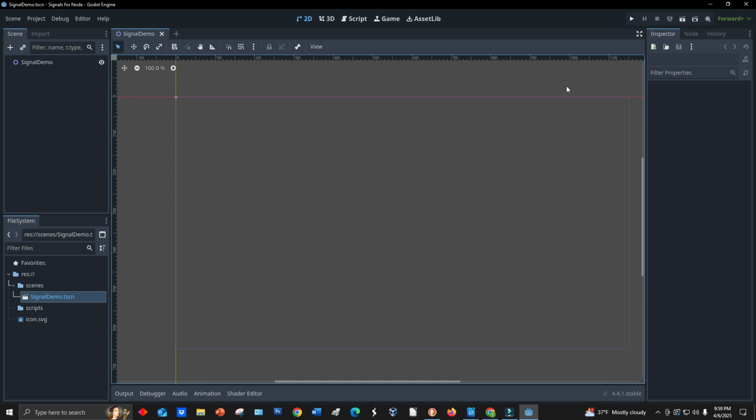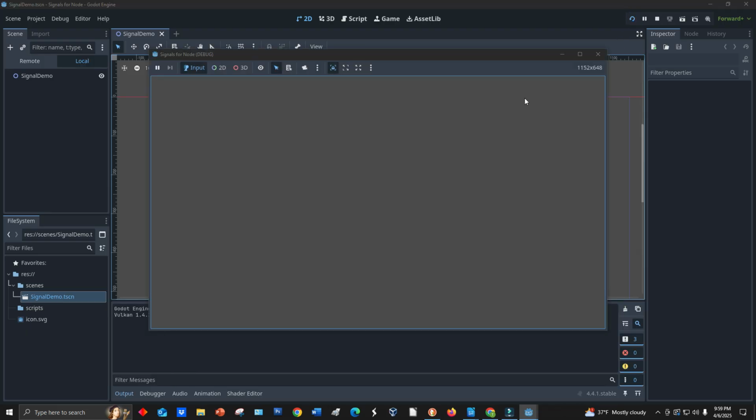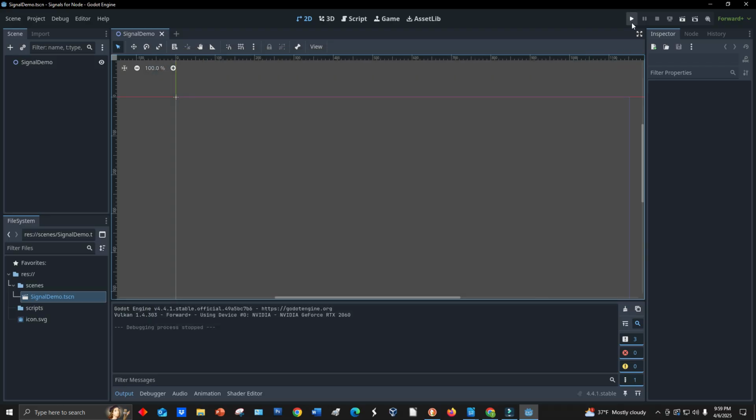Now, to make sure that everything is working, I'm going to go ahead and run this, and you see that it pops up with no errors. You can go ahead and click the play button up here, or you can press F5 on your keyboard if you chose to do that.